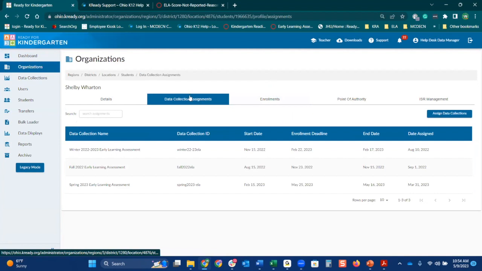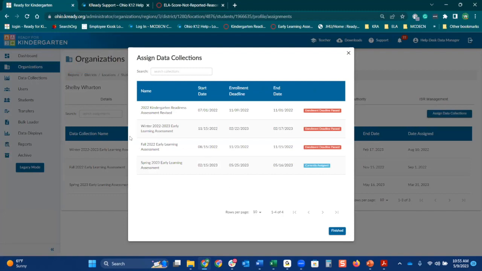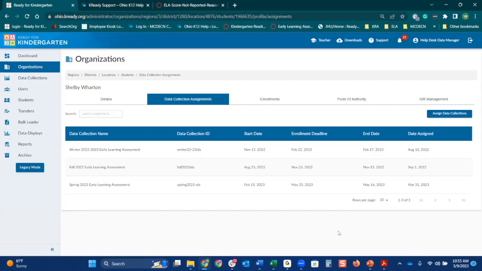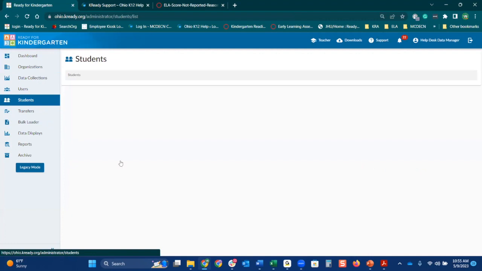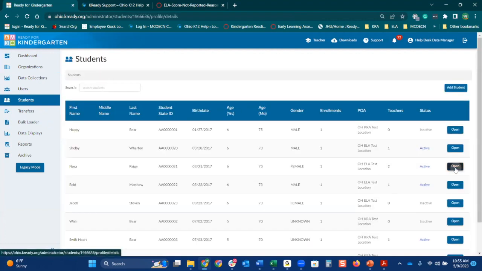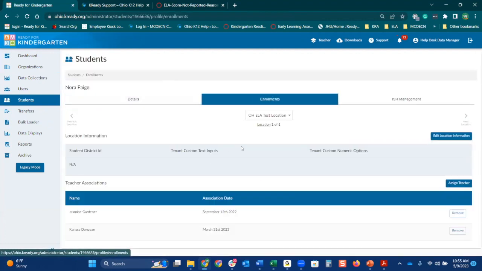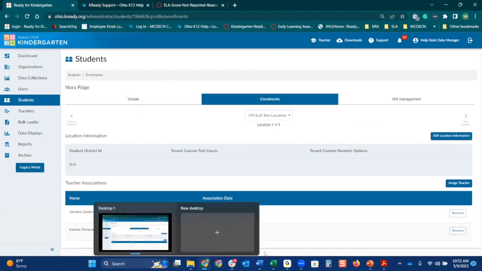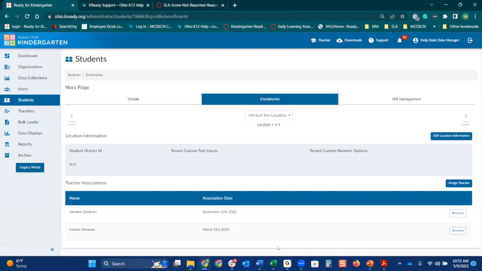And what you can see at this time, there's nothing attached. So I'm going to go ahead and select assign data collection, or, well, those were the data collection. I'm sorry, these ones have passed. So they are currently assigned for the spring. So you're good. When a teacher says they cannot see a student, and you clearly see that the student is attached to a teacher here, it's due to that data collection assignment.